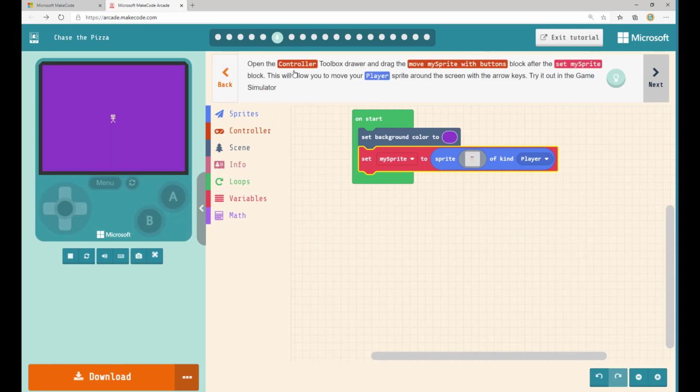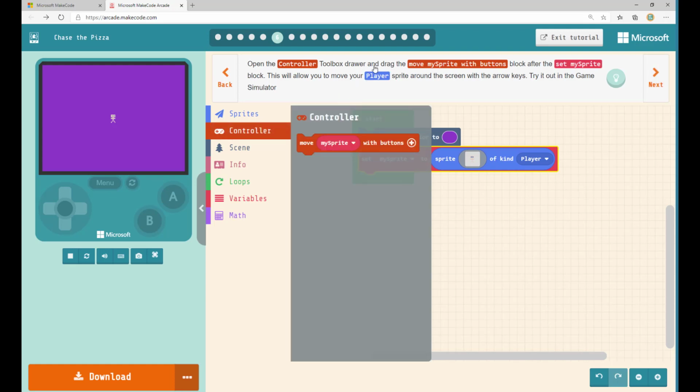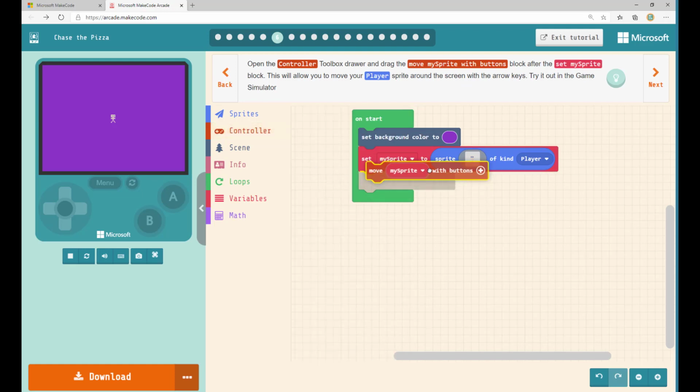Next, we want to open up the controller toolbox drawer. So I want to click that and drag the move My Sprite with buttons block, this one right here, after the Set My Sprite. So after this one, we want to have it right here. This will allow you to move your player sprite around the screen with the arrow keys. Try it out on the game simulator.